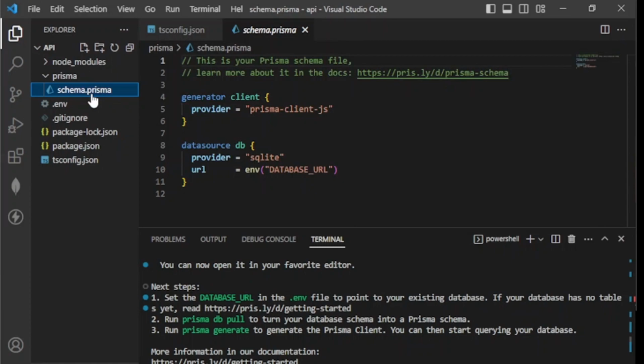Once you select that, you can see there are two code blocks here. The first one is the client, and the second one is the data source db. Now, we will be using that in our command later on. So for now, let's keep it that way.